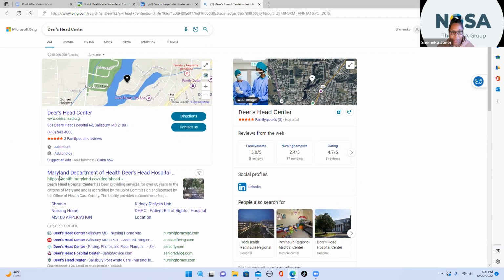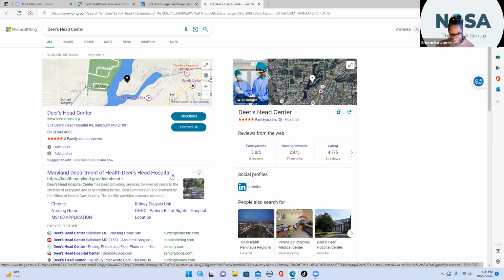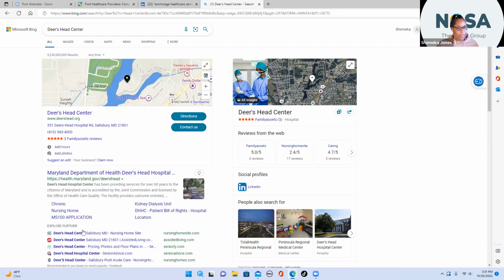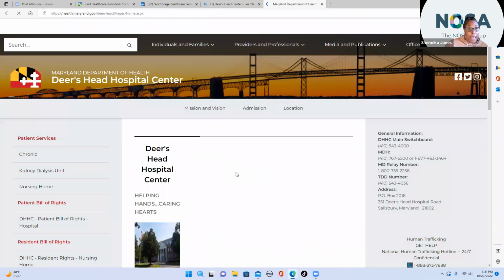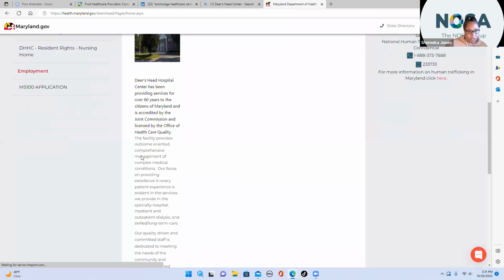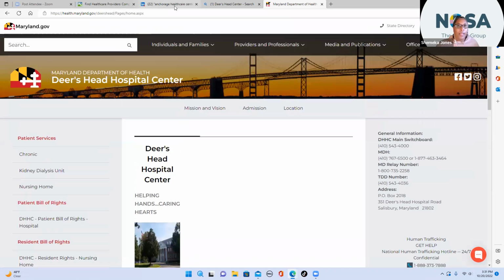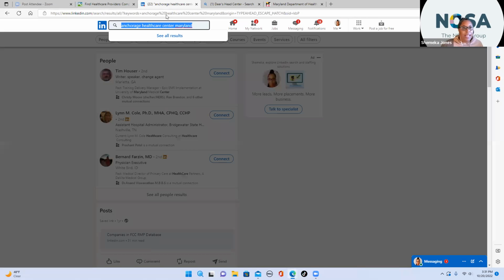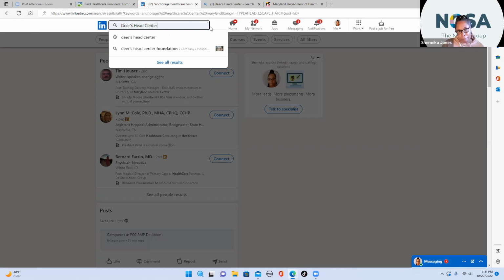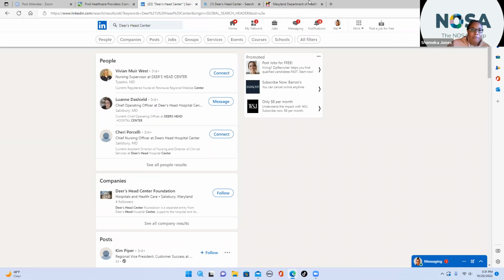As we mentioned, we now know that it is a part of the state of Maryland, Deer Head Hospital Center. It has some information here about them. If you click on it, you can probably find out what type of hospital it is, if it's Joint Commission, or what type of hospital they focus on. So that's good information. Next, we're going back to where we started, guys. And on this one, I think we got a much better hit.